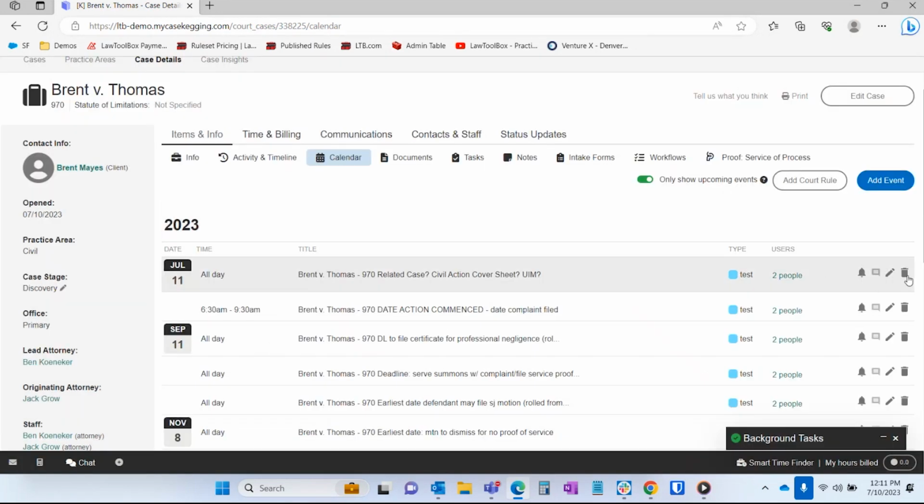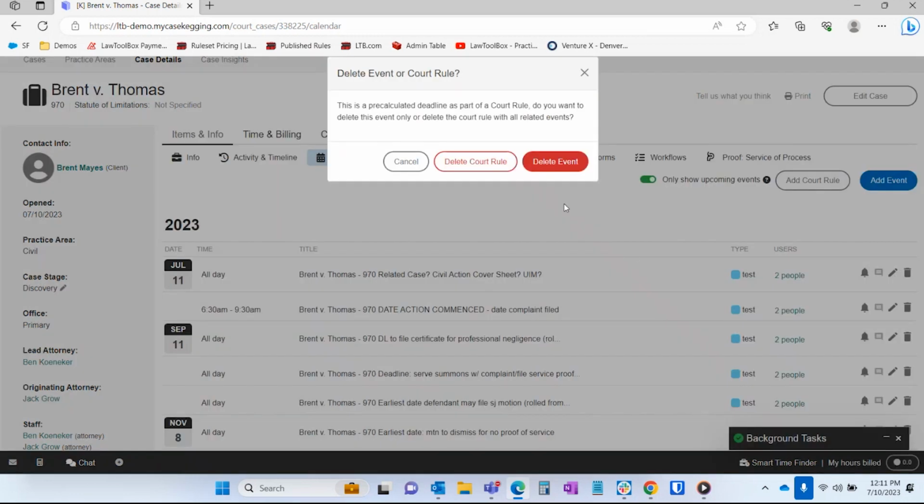To delete a string of deadlines, maybe because you calendared them wrong altogether, you can click on Delete, and it will ask you whether you want to delete just this deadline or all the deadlines associated with your trigger.